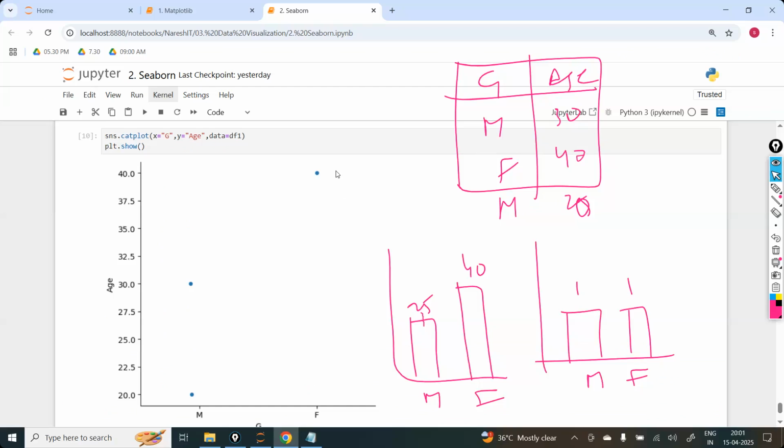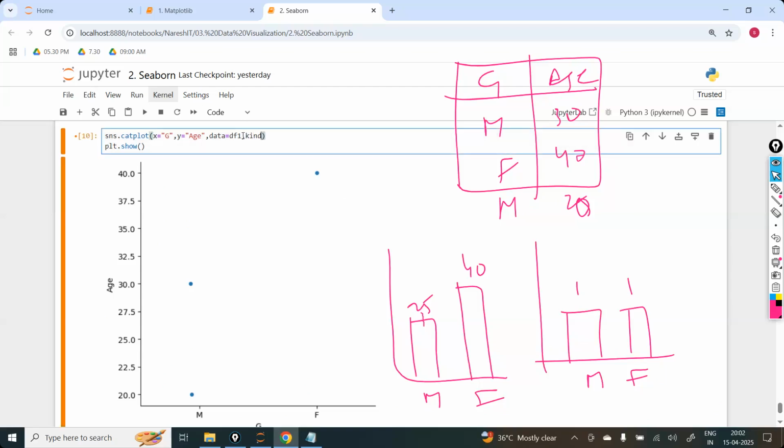What is cat plot? Now for 244 records, we can't give the dots manually. But for 3 records, we can give the dots manually. That is the reason I always say try with the small data set, so that you get more clarity than when working on large data. Okay. Now I'm writing here kind is equal to bar.